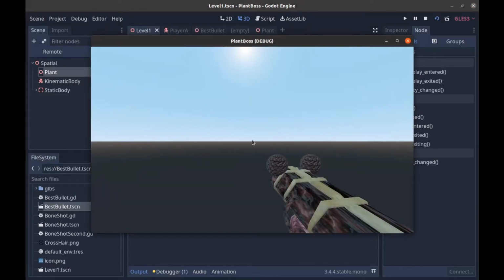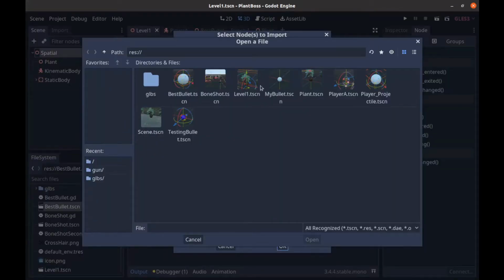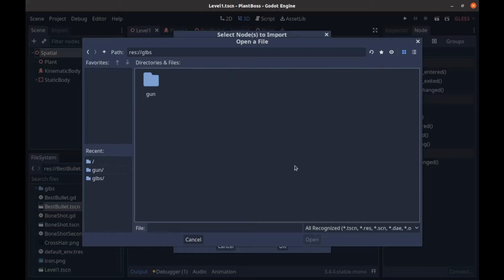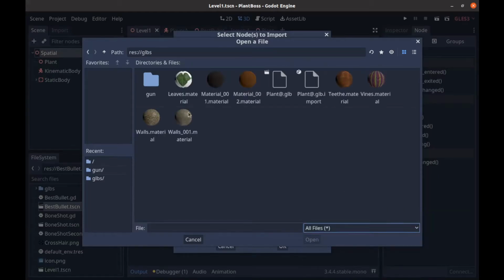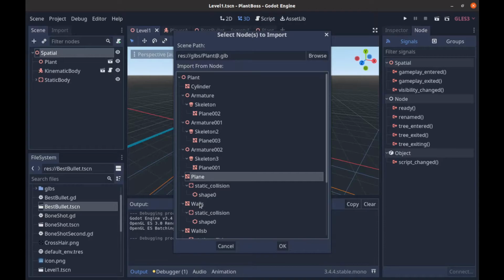Oh, that's right, we got rid of some stuff. Let's go here, merge from scene, and then our GLBs, all files. We need to bring in the plant GLB. We don't want the armatures, we just want the planes.